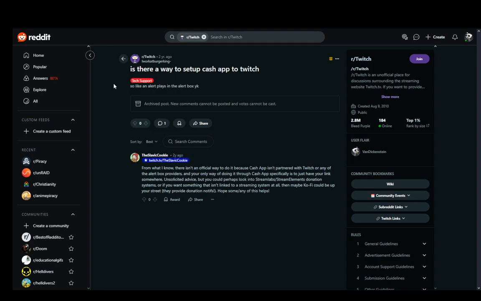Now, you can literally just take your Cash App link or your Cash App username, the cash tag, I'm pretty sure it's called. You can just put it anywhere on your Twitch profile if you want people to donate to you, and that should be good enough. However, you won't be getting any alert notifications on your stream.